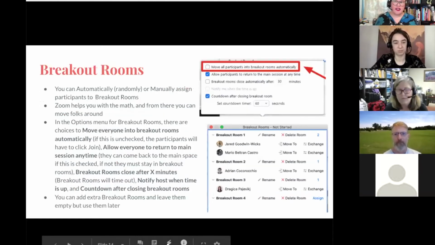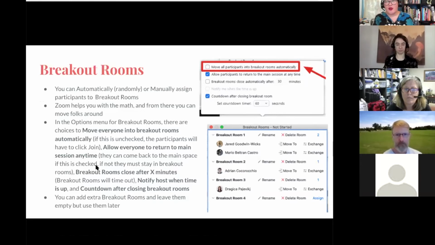You can automatically or manually assign people to breakout rooms. For this one, we're just going to do it randomly. If I was doing it manually, like if we had a smaller group, like a dozen people, I might be able to keep track of who wants to be in the ice cream room and who wants to be in the popsicle room, or whatever we decide we're talking about. And then I could sort you into that.